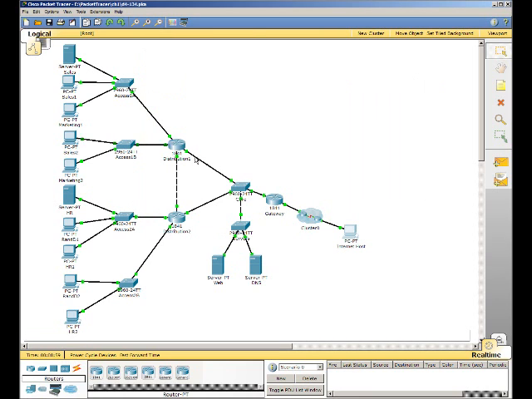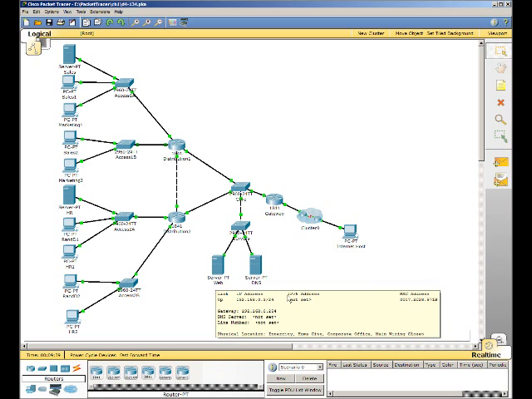We don't want all of these PCs accessing some of these servers, such as the HR server. We only want HR users to access the HR server. So we're going to use ACLs to keep them from accessing this server. But we also want to make sure that all the external web traffic goes only to the web server.